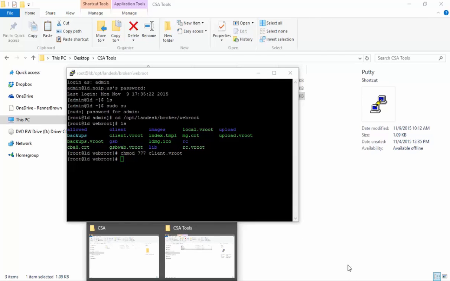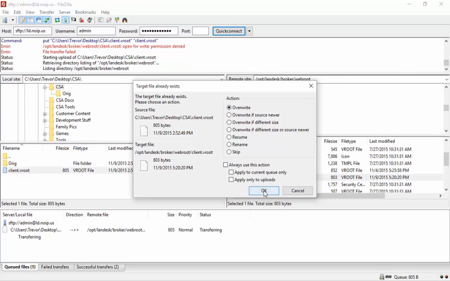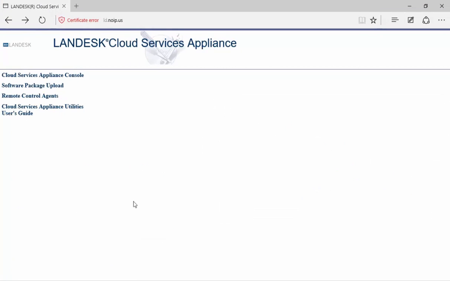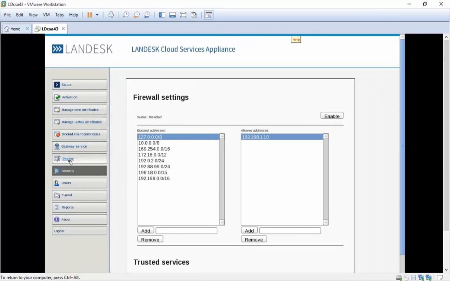So back to FileZilla. Great. Can we overwrite it now? Yes, that worked. Great. 405 looks correct. Now let's go here. If I refresh this, it's going to refresh, but these will not change until we reboot our CSA. So we need to do that now. Let's reboot the CSA and see if our changes were effective.